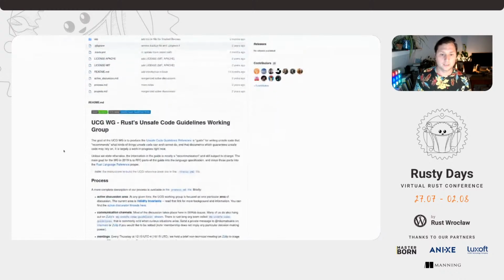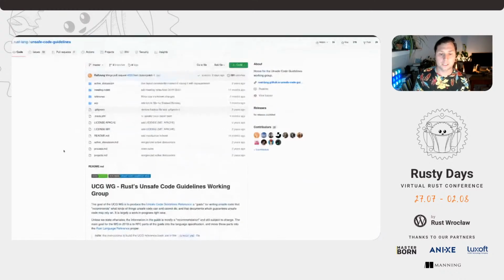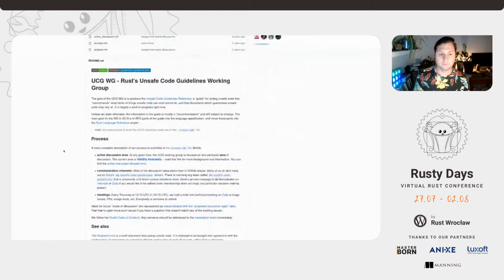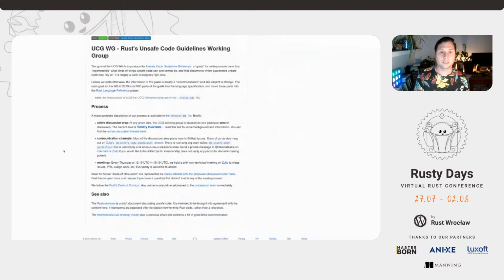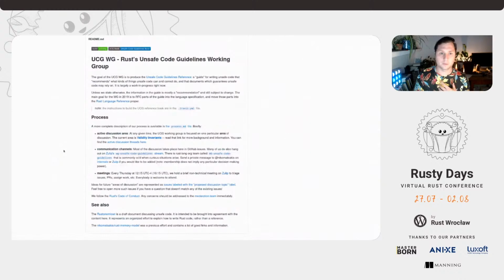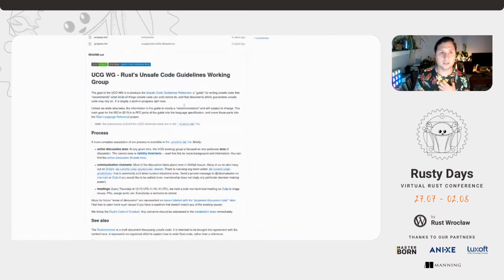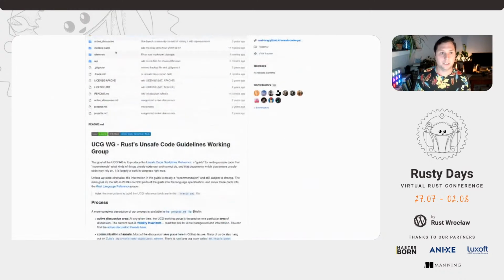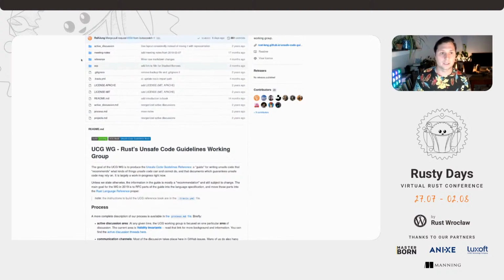Now, this is a very good description of the things that you need to be aware of if you are writing unsafe code. It isn't quite as mature as I expected it to be, but I think it is developing. And if this is an area that you're interested in, I think you should participate.